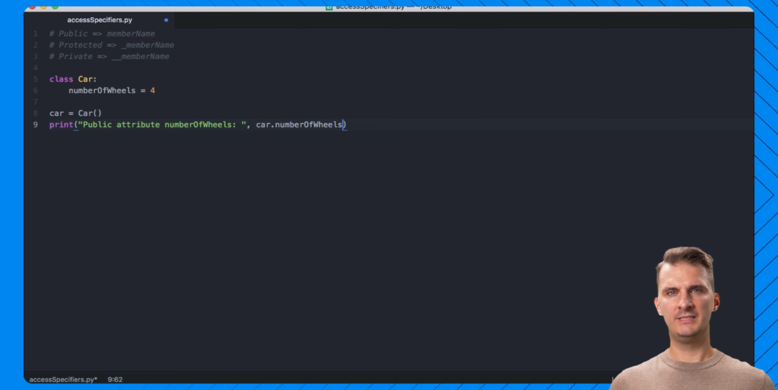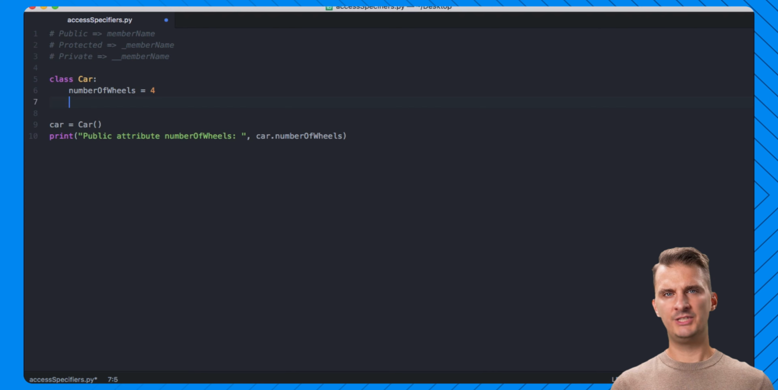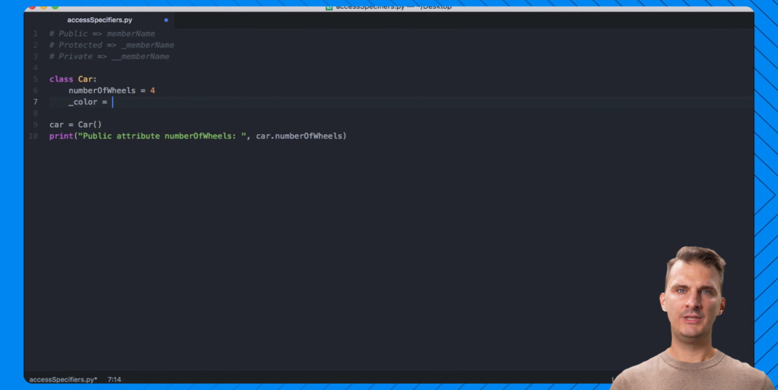Next, what we will do is to create a protected attribute. Now in order to create a protected attribute, it should start with a single underscore. So let's start it with a single underscore, and let's just call our attribute color and assign it the value black. Now a protected attribute can be accessed within our class and within its derived classes.